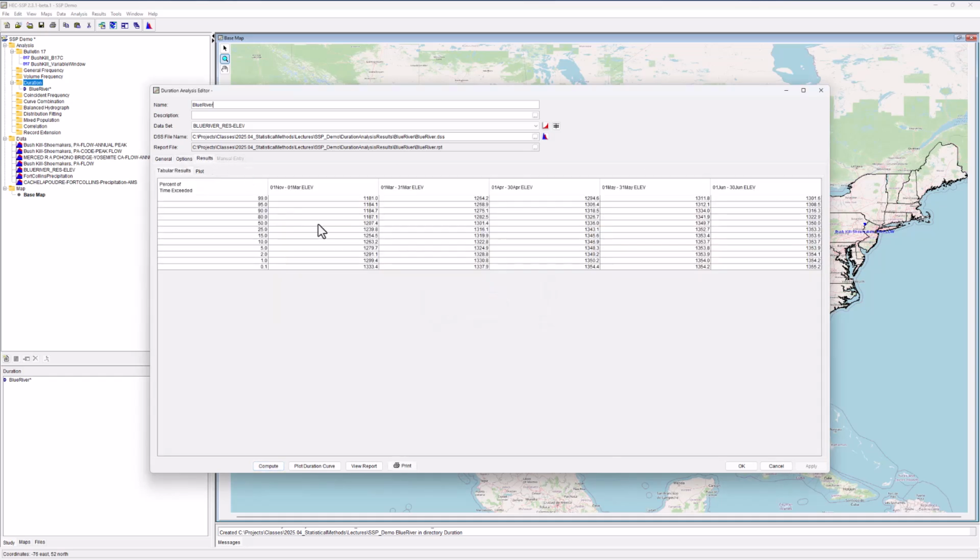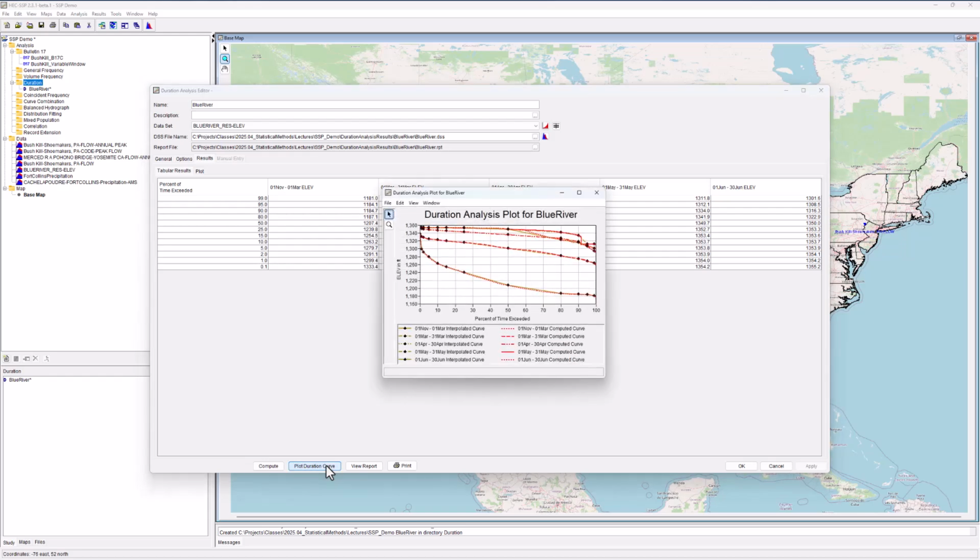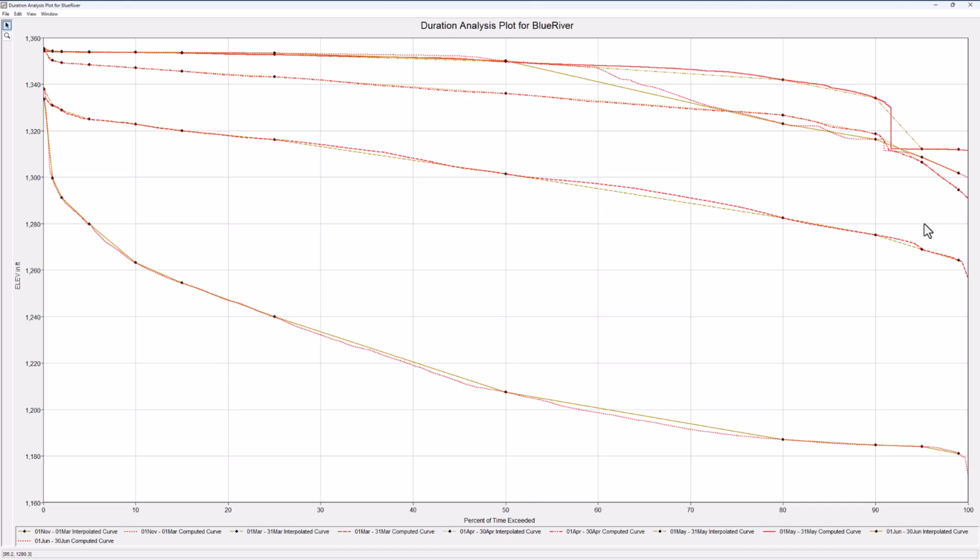I can see tabular results on the Results tab, and I can plot my duration curves. Notice that each user-defined period has 2 curves, interpolated and computed. I can select an item in the legend to highlight it in the plot.